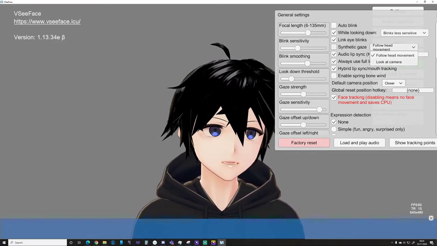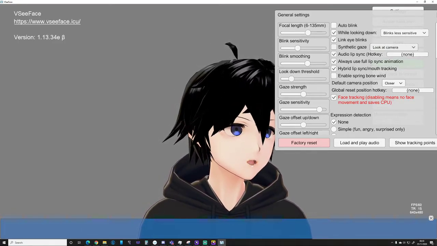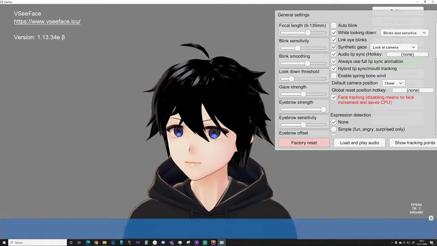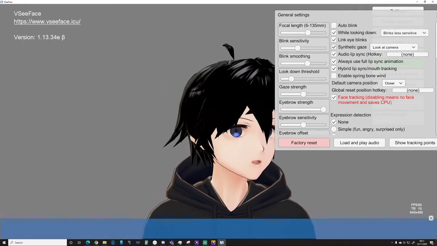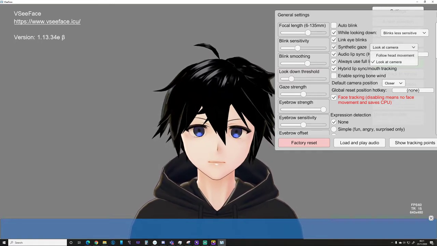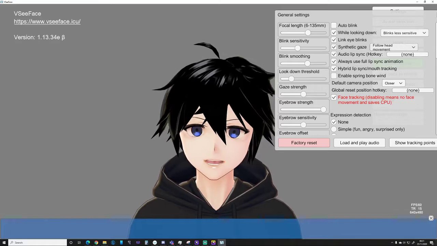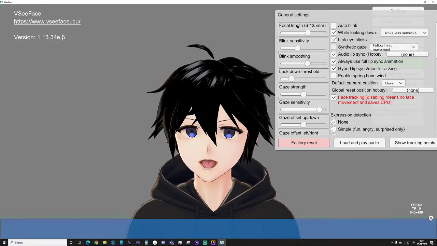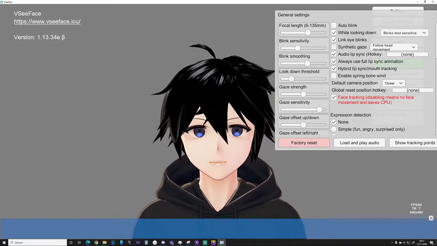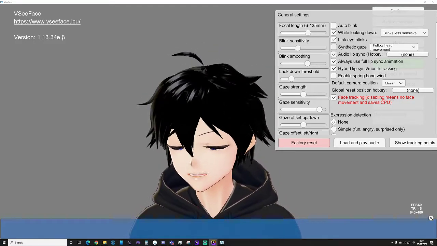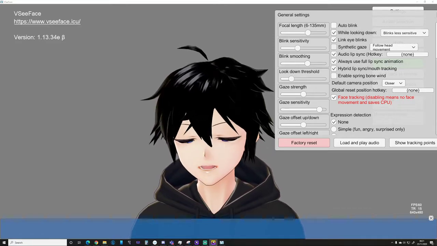So follow head movement or look at camera the whole time. So we'll look at the camera. And now, no matter how I turn my head, it will always look at the camera. Follow head movement. Now my eyes just don't move. They're looking straight ahead. And if we turn it off, we now follow our own face. Well, our own eyes. Our real eyes.